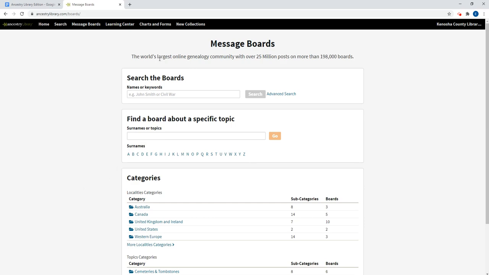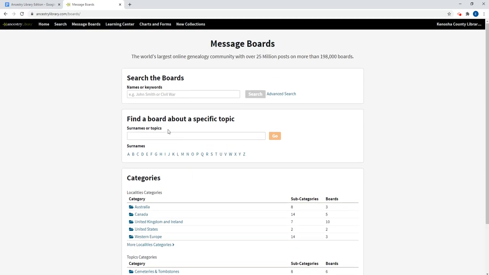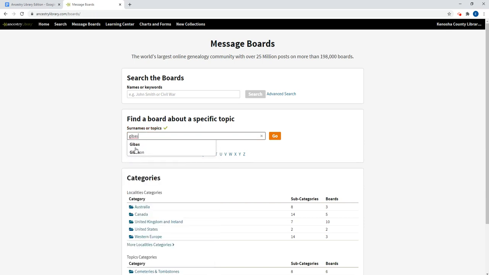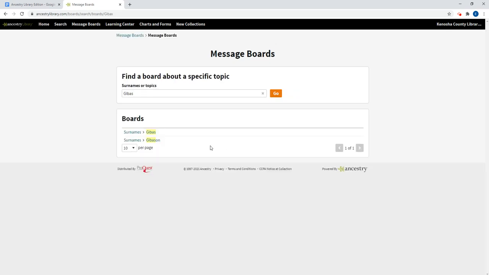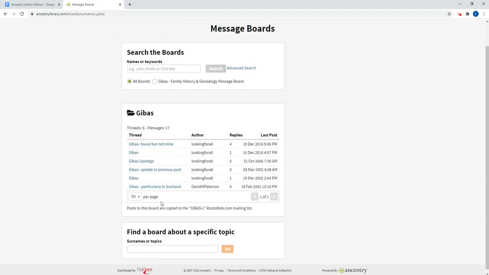As I mentioned, it can be a little overwhelming because, like it says, there's 25 million posts. One of the ways I like using the message boards so far is doing a surname search. There are boards based on different surnames, and I'm just going to use the same surname I used before, which for me is Gibbous. As you can see, it suggests surnames, but I found one here. Then I'll click go, and here it pops up with the board. So in the surnames board, there's a Gibbous board, and here I can see all the posts that have been made on this board, which isn't a lot.